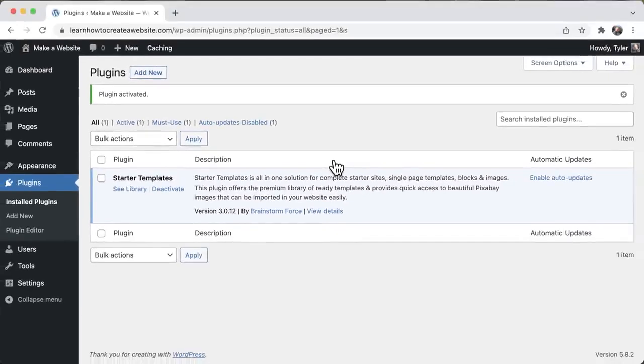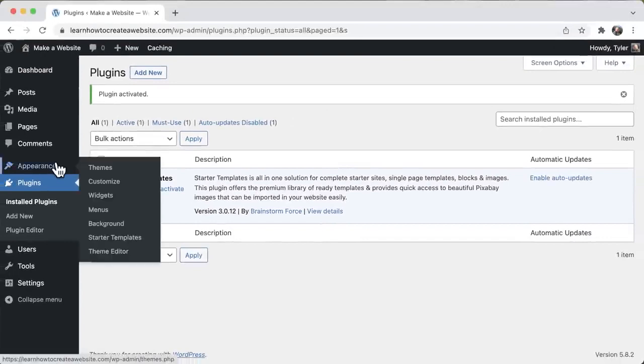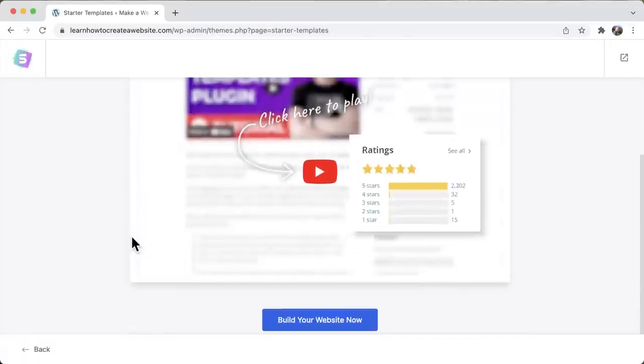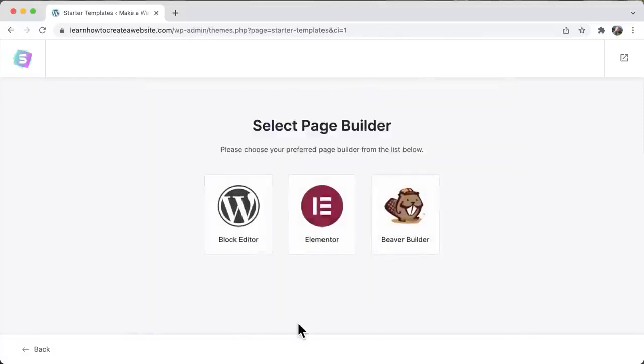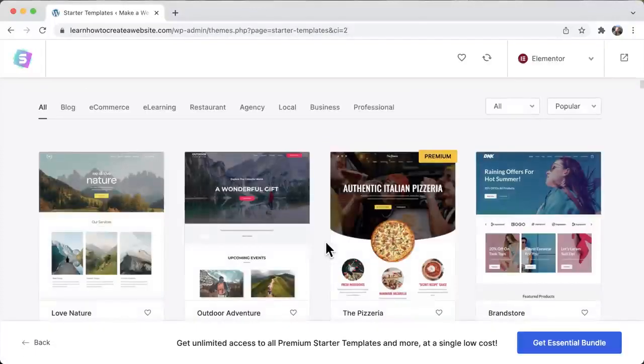And now when we go to appearance, we can see this new menu option called starter templates. So just go ahead and click on that. And then we can scroll down, and then we can click on build your website now. And we have all of these different options right here, but Elementor by far is the best visual page builder. So just click on Elementor.